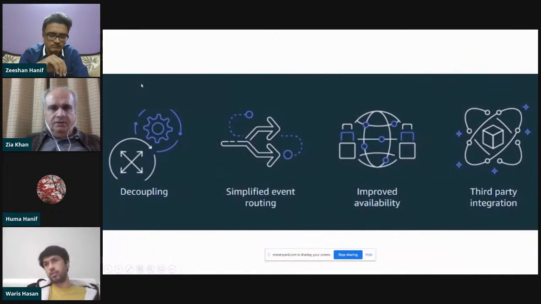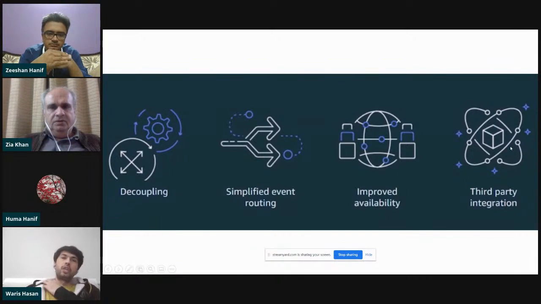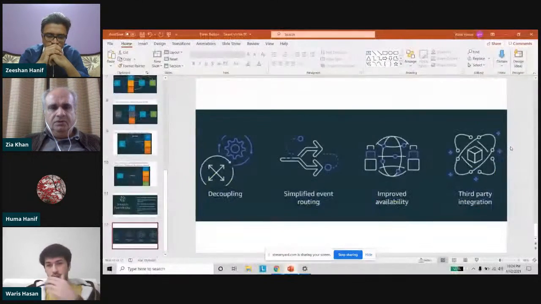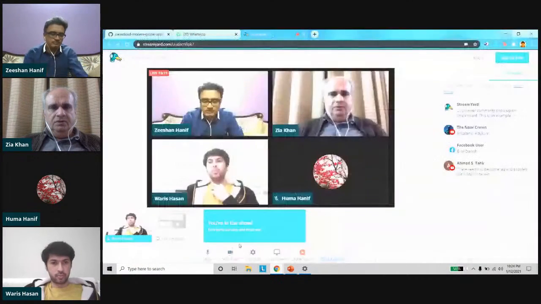It decouples your architecture. You can easily receive and send events, and filter them. It improves availability. This means that if one service fails, the others don't fail. They keep running because they're not dependent on each other. It is also very easy to integrate third-party services, as you would only be concerned about receiving their events and sending them events. Okay, I think that's pretty much it. Coding would be done by Zeeshan. So over to you, Zeeshan.